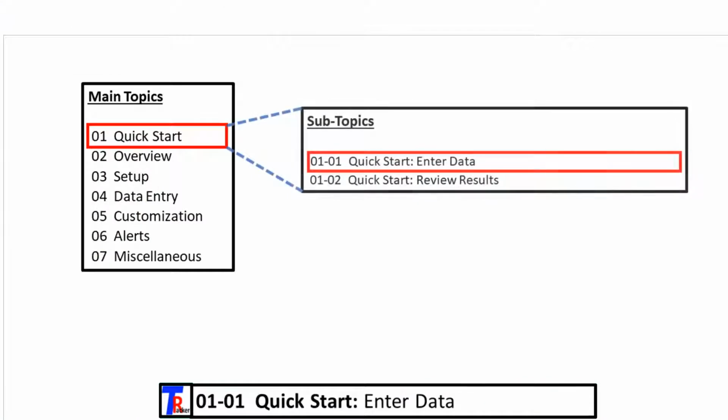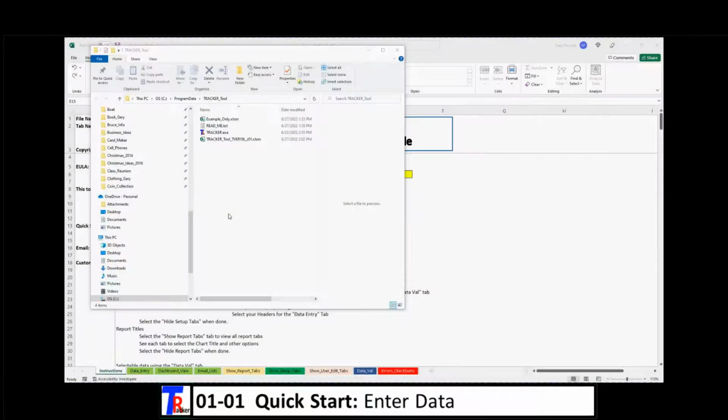This Quick Start section reviews entering data. Once you've installed the Tracker tool, you'll see a shortcut in your Start menu and on your desktop. When you click either one of those, it'll take you to this folder where you can see here's the Tracker. This is the actual Tracker tool.